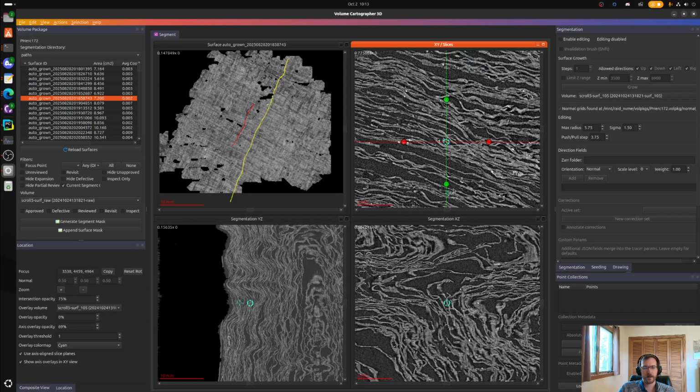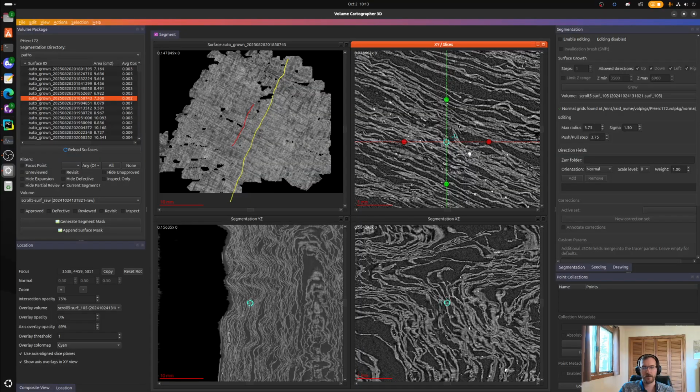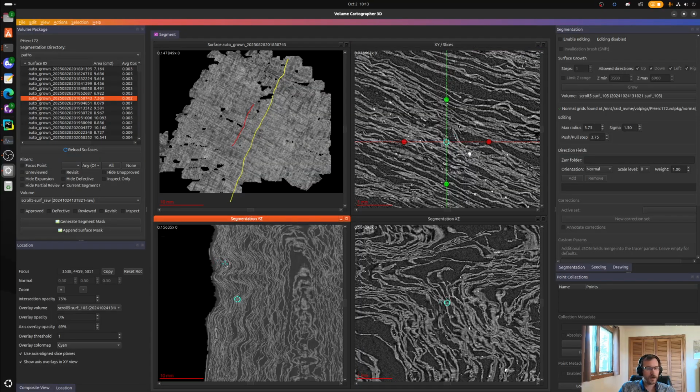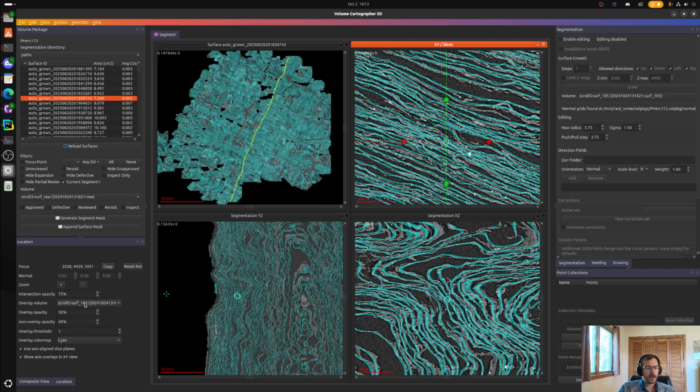Similarly, it'll move me down here if I go, or up there if I go in those ones. There's a couple more options you got here. VC3D supports overlays, so from the volumes that you have selected, you can select an overlay volume. You can toggle it on or off with spacebar, and you can change the opacity of that.